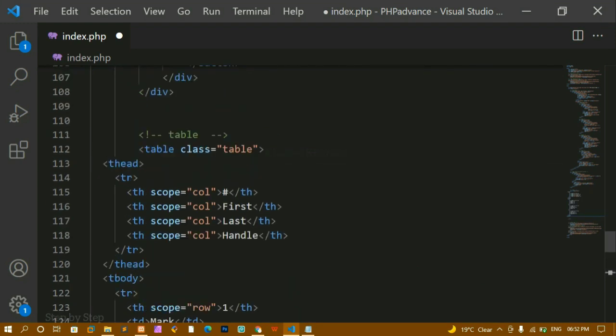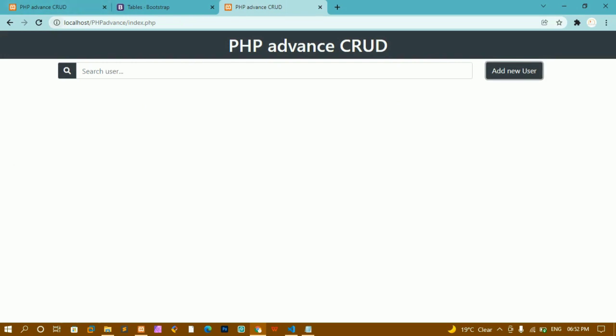We are just going to do some changes. Class is equal to table, and for this table I am going to give an id. Id is equal to user table. Now next we are having this table head. Inside this table head, let me give the class. Class is equal to bg dark or table dark. Table dark. I'll save this. I'll come here. I'll refresh this one.